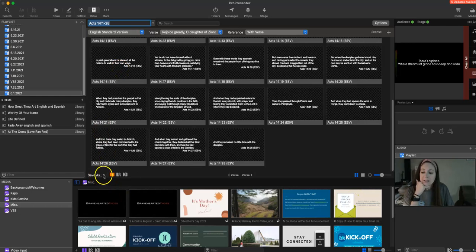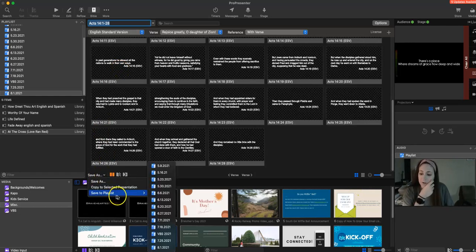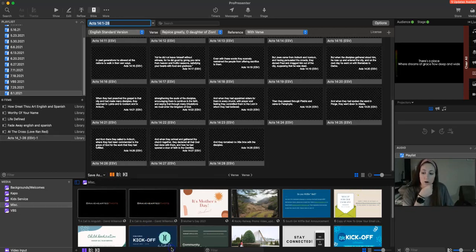And you're going to click this little Save As arrow right here, and then save to playlist. Find your playlist that you're working on. For us, that is 8/1/2021. And you'll see it just automatically pops in as Acts 14, 1 through 28. And that's awesome. That's what we want.